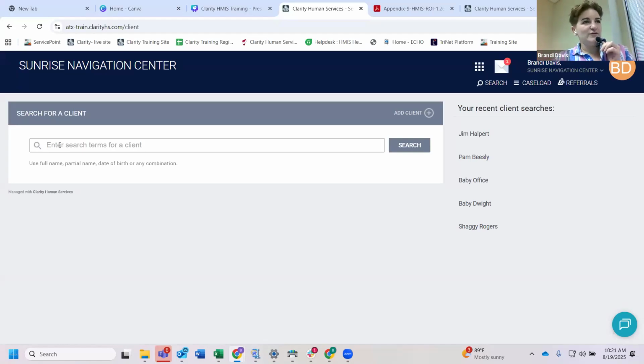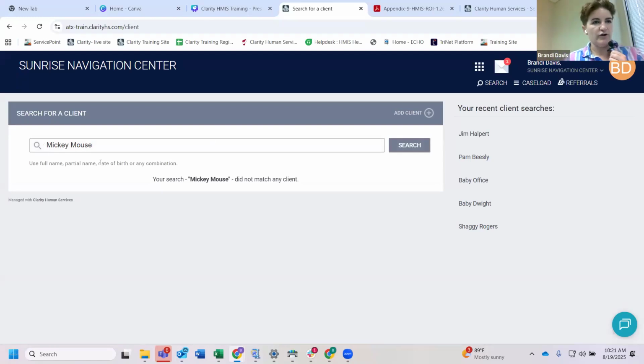I have a niece who's really into Mickey Mouse, so that's what I'm going to use as my test client. So I'm going to type in Mickey Mouse, and then I'm going to click search so no one shows up. So on your all's end, you will choose your name that you want to use for your test client today, and then type in their first and last name, click search, and no one is going to appear. So then we'll click add client in that top right-hand corner. But I'm going to give everyone a little bit to think of a test client.